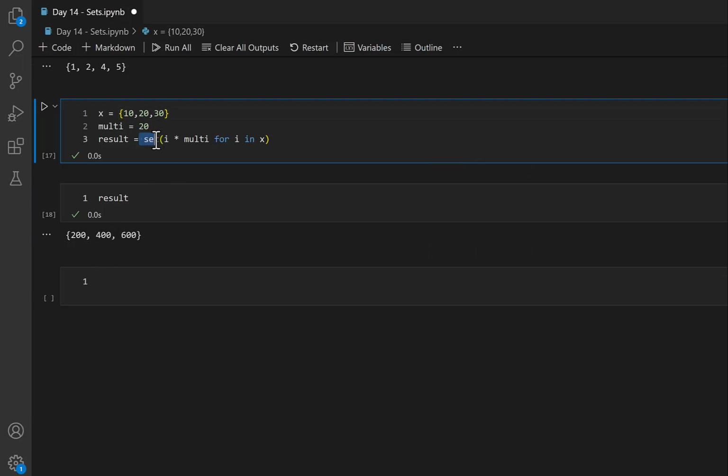So we basically declare the same thing. The result is our new data structure, which is basically our set, so set is the casting. Then after that we have open and close parentheses. Then I will say i, which stands for the iterator, multiplied with each number. So basically i goes inside each of 10, 20 and 30, and multiplies with the help of multi, which is our counter. So it is multiplying 10 by 20, 20 by 20 and 20 by 30, using a for loop, for i in x. That means each time inside the x, and that is our result, right guys?